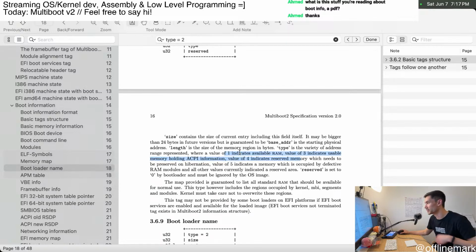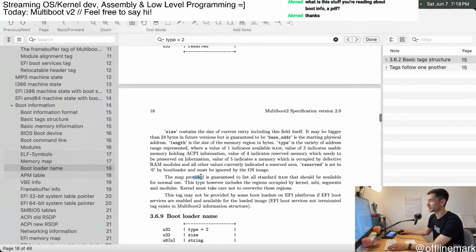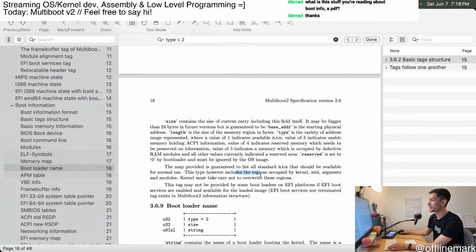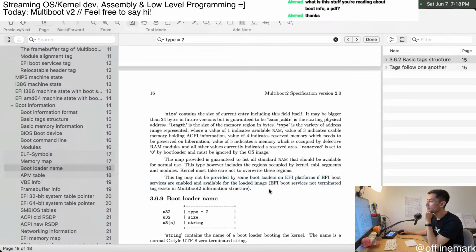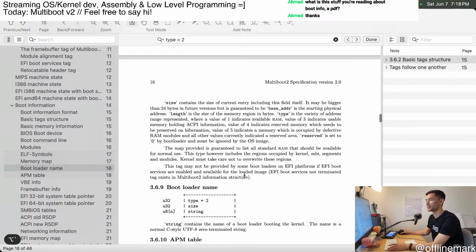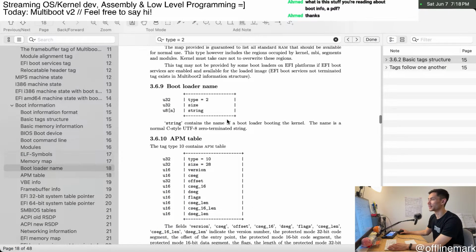Okay, this is interesting. 1 is available RAM, 3 is ACPI, 4 is reserved, which needs to be preserved on hibernation, 5 is occupied by defective RAM, and all other values indicate a reserved area. The regions occupied by kernel, MBI segments, and modules. Okay. 6, what about 9?